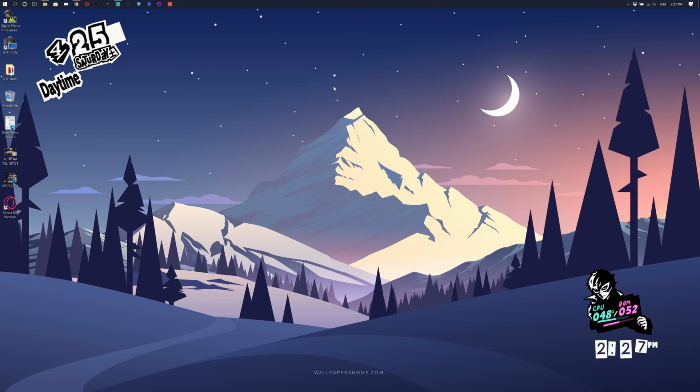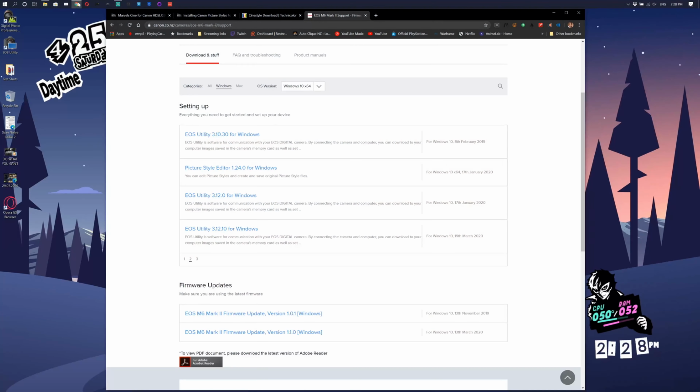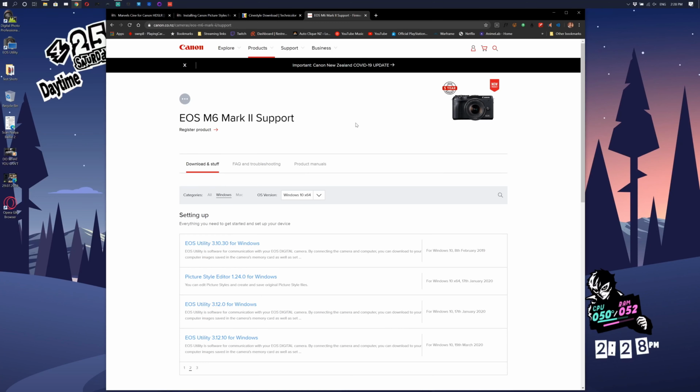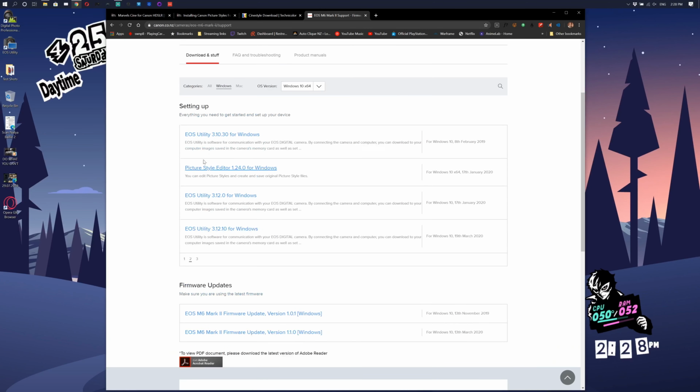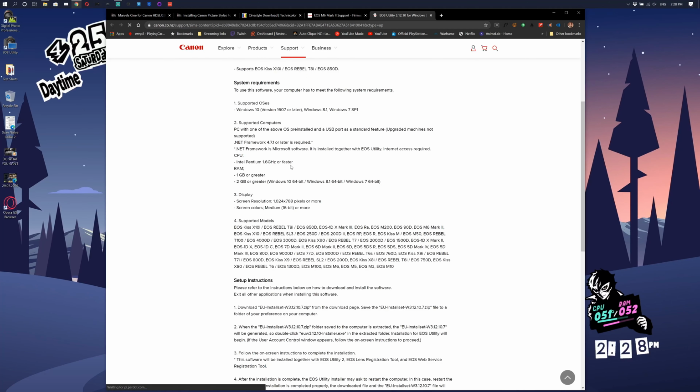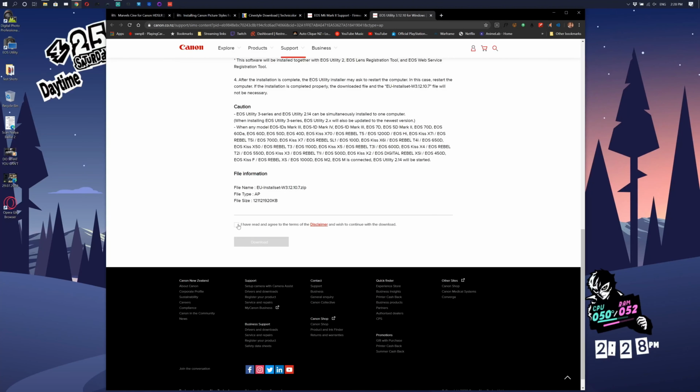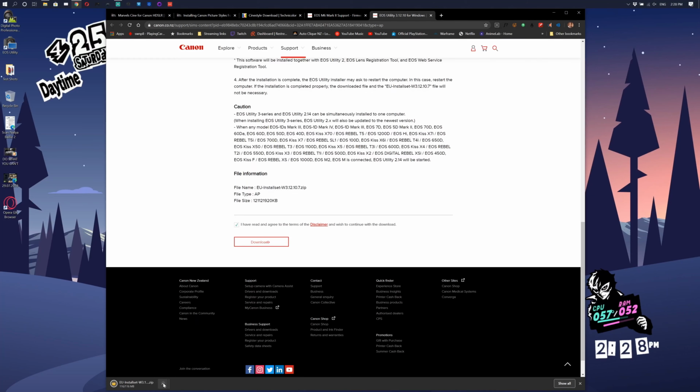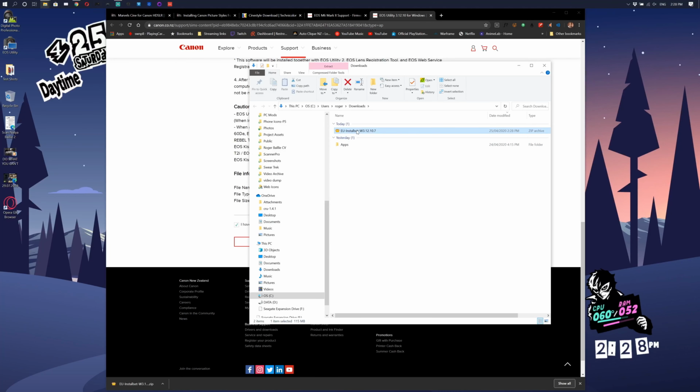Okay, now that we're on our computer, we're going to need a few things. So I've already got EOS Utility installed, as you can see up here in the top left. However, if you don't have it, go to Canon's website, find your product, and usually I find the latest one anyways on the second page. That takes you into this screen. Yes, download. Once that's downloaded, go to your downloads folder.